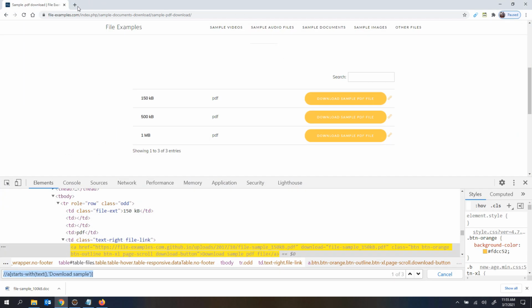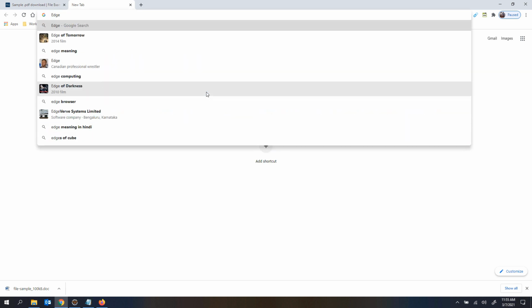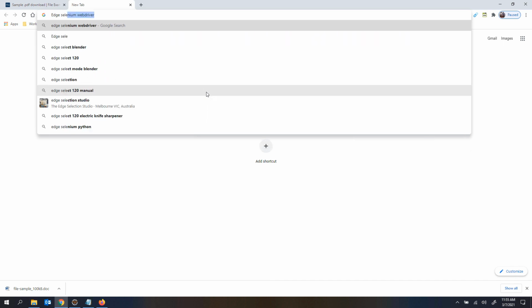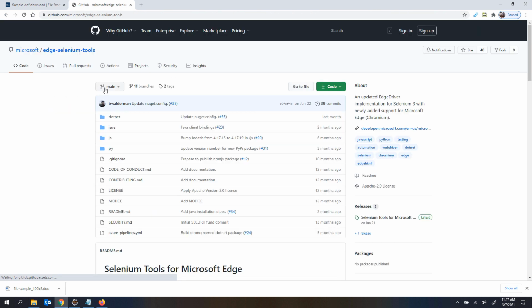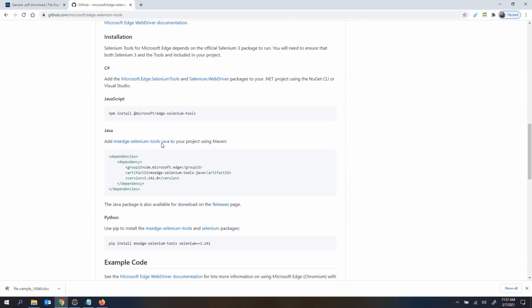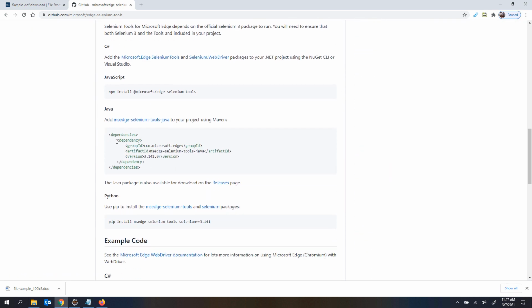For that, there is something called Edge Selenium tools. Before Selenium 4, Edge provides another dependency for handling these kinds of preferences. So you need to type like this guys, Edge Selenium tools Java. First let's open this GitHub page. Inside this, you can see one dependency is there. We need to add this dependency explicitly only if you are using a version below Selenium 4. If you are using Selenium 4 or above, you don't need to add any extra dependency. By default, the set experimental option method is available under Edge options. So only if you are working with below Selenium 4, you have to add this dependency.